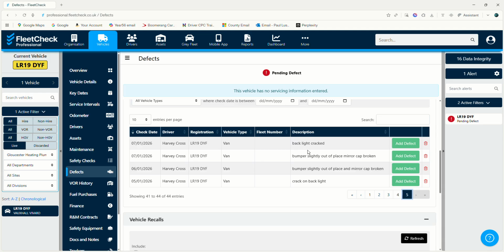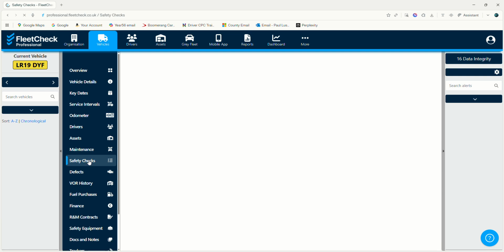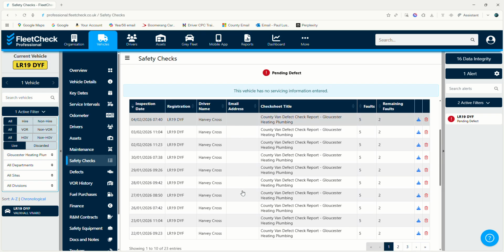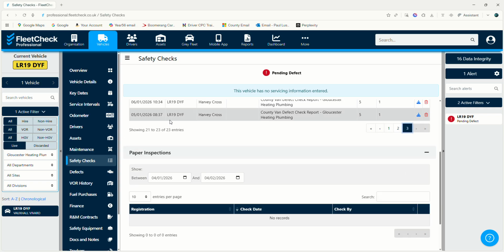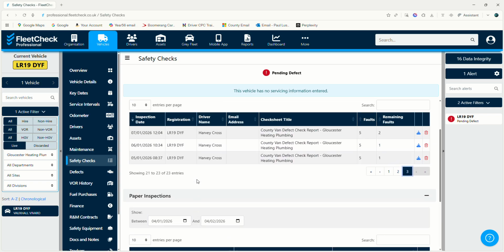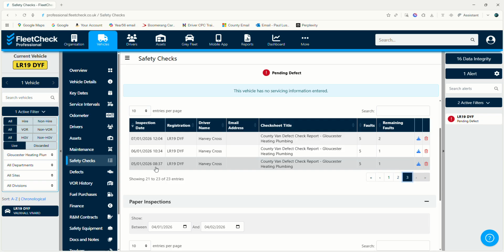A little tip for you, just before I do that: I'm going to make a note of the mileage on the day this defect was reported, so 5th of the 1st. If I go into safety checks, these are all the safety checks that were done. If I go to the oldest here, it should come out at the 5th. Here we go, 5th. This is the one I need to see to look at what was reported and look at the actual walk round check.